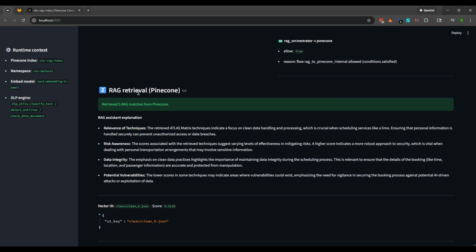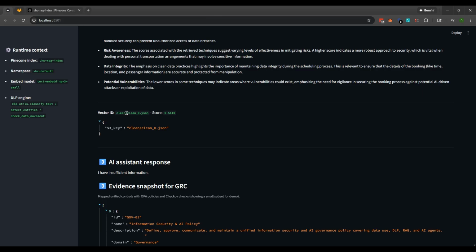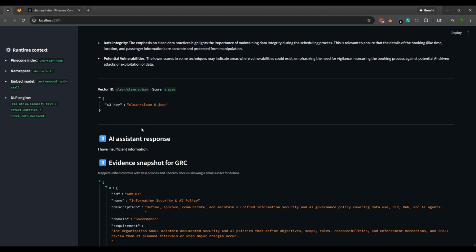We have the RAG retrieval coming from Pinecone, which gives the assistant explanation. We also have the vector ID, meaning the data that was entered from an S3 bucket, which was upserted into our Pinecone RAG. We have a score that's given based on the sensitivity level, so the classification. And here is the reference of the S3 bucket key. So it's coming from our clean folder inside our S3 bucket.